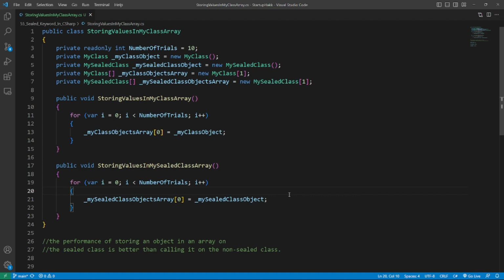On seal class, while setting an item inside the my seal class objects array, the compiler needs to check if the instance my seal class object we are using is only of the type my seal class, nothing else. This is because my seal class is sealed, and this means that it would never have any child classes. Thus, this leads to fewer instructions and for sure less processing and time.